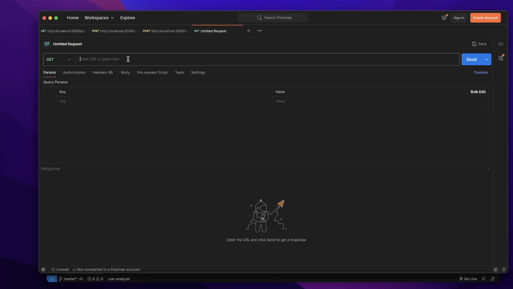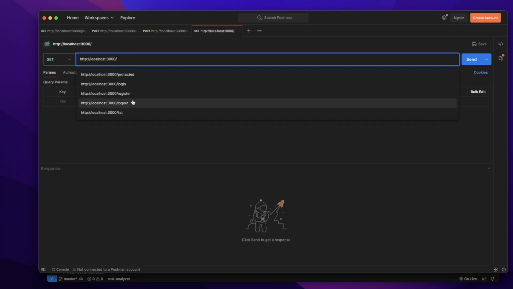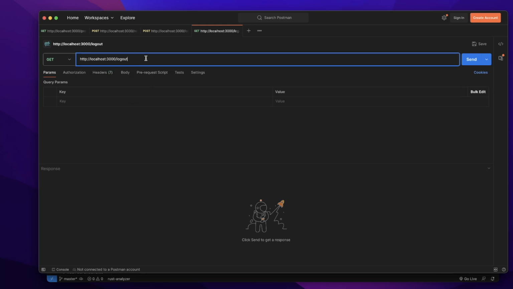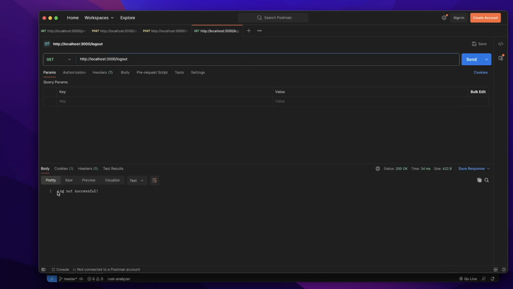Let's open a new tab. Let's go to localhost 3000 logout to log out user. When we send this request, it will send a response logout successful. Let's go back to this protected route. Let's send a request again. This time it will send a response, guest, you are unauthorized.